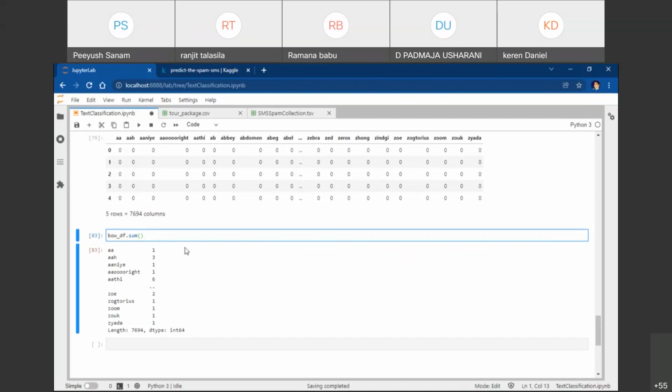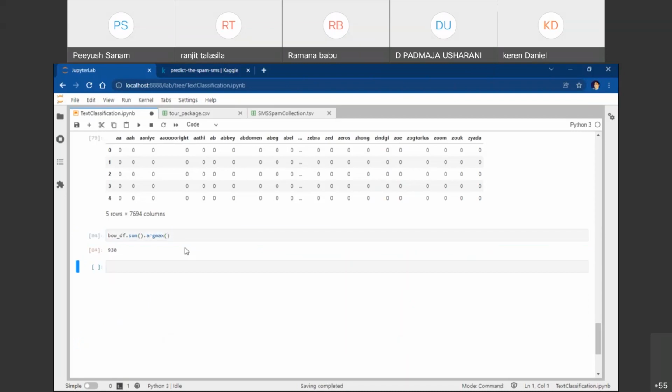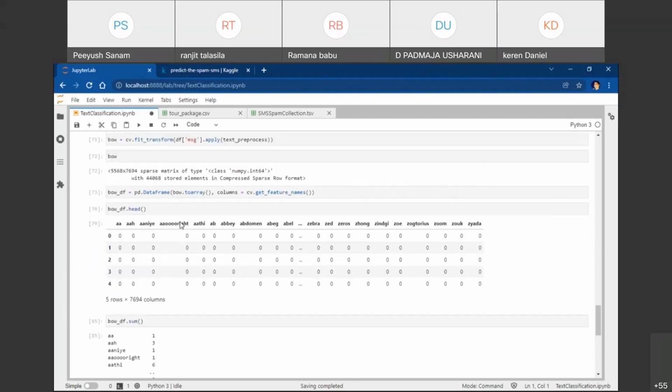We obtained the sum, and we wanted to see the arg max. It's not showing what I was really expecting. 930. No, it's not the case. So anyway, that's something we've been getting here, all the messages.